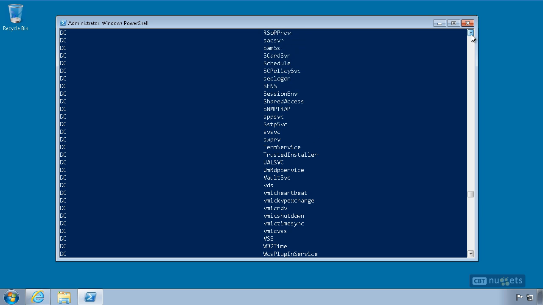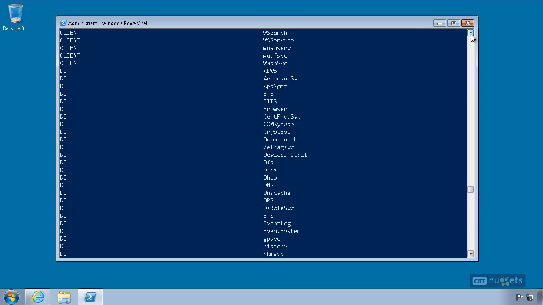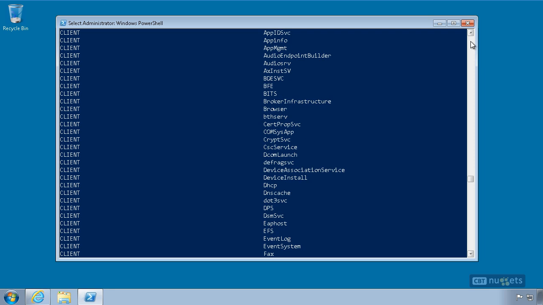Trying to see if there's a service that these guys maybe have in common that if I play with it, I won't break the entire universe. BITS, the Background Intelligent Transfer Service. Not that it's not important, but you can live without it for a few minutes. BITS. Okay, so they both have BITS.